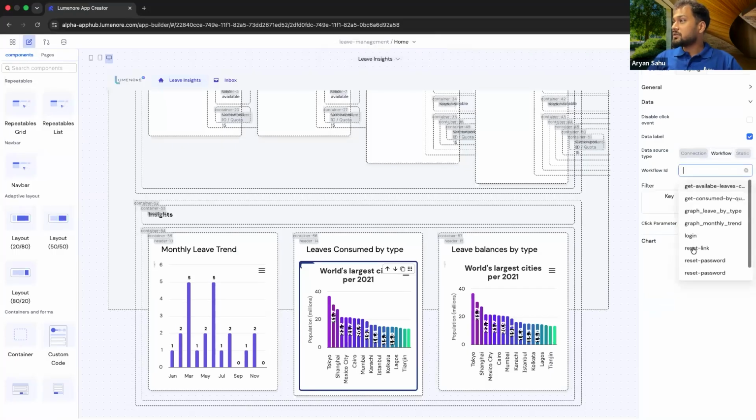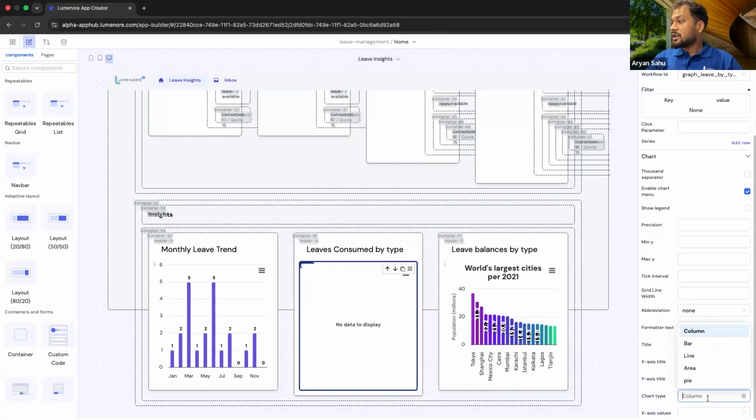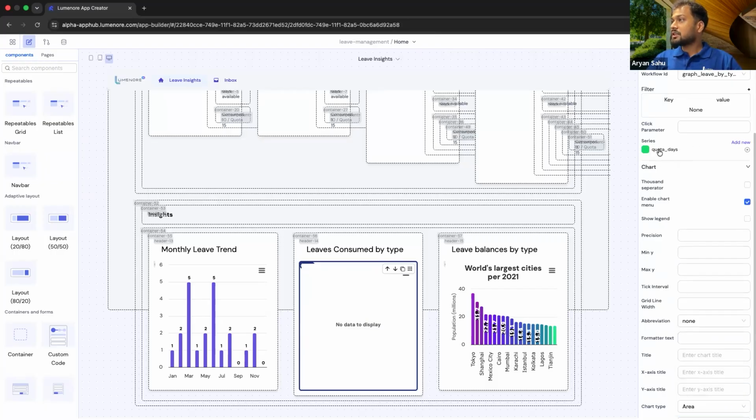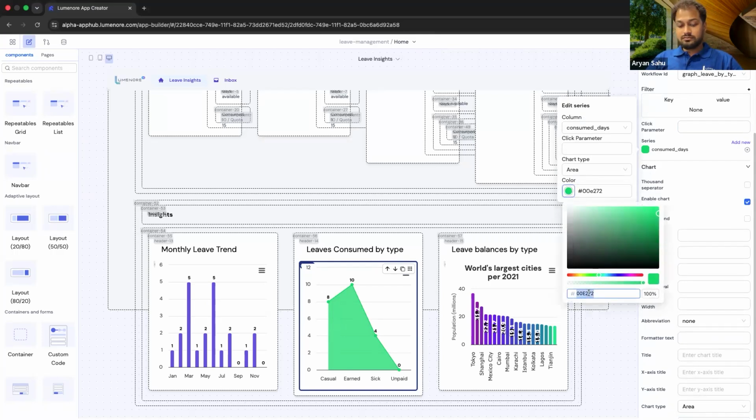Data, workflow, graph leaf by leaf type, chart. I want it to be an area chart. X-axis values, maybe we can say consumed days, not consumed days, but type names, and then in series, I'll add consumed days. And the design pattern again. So color, and the area chart is ready.